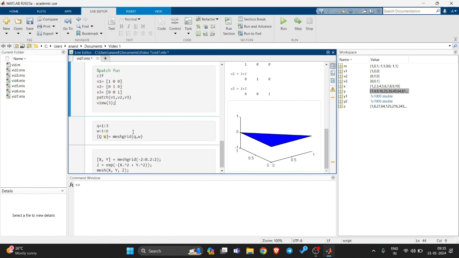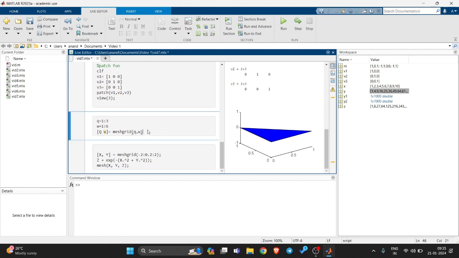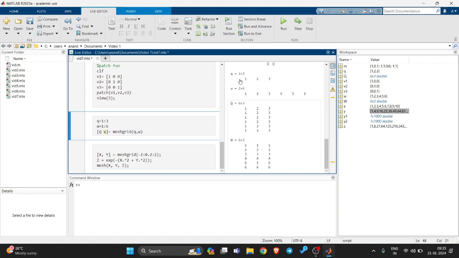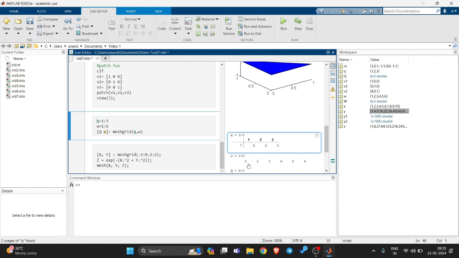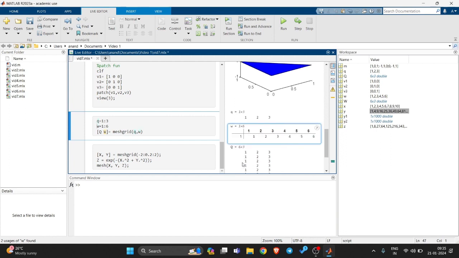Now we have the mesh and meshgrid functions. So let's see what mesh and meshgrid functions are. When I hit enter here, as you can see, Q is a 1 by 3 matrix of three elements, 1, 2, 3, and W is a 1 by 6 vector of elements 1 to 6.